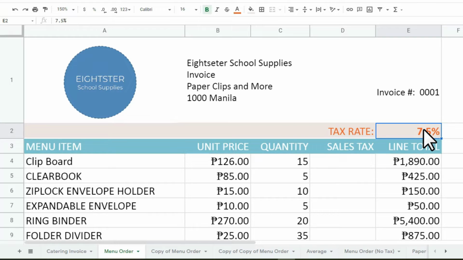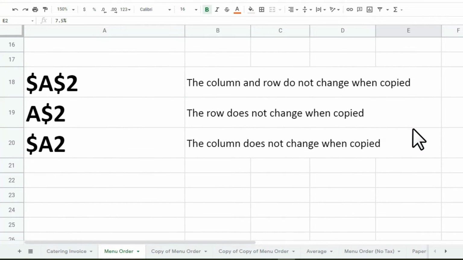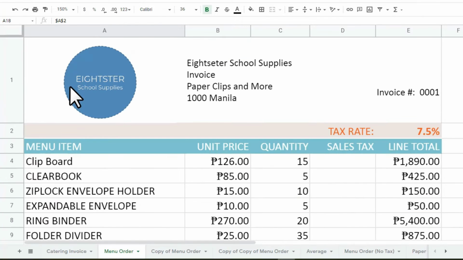So what we're going to do is try it. Let's look at this formula first. Over here we have $A$2, meaning the column and row do not change when copied. You can see that A is the column and 2 is the row.